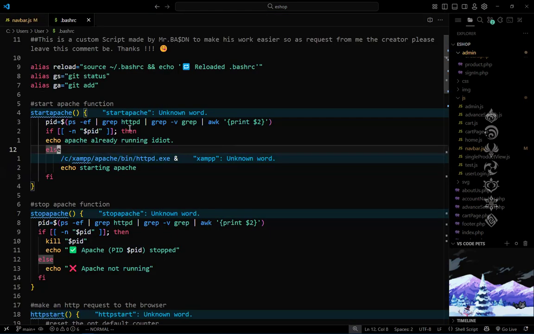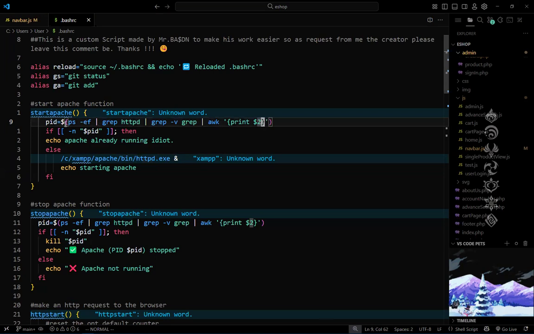And what this basically does is it checks if there is any process with httpd, and if there are any, it's going to get the PID. It saves that ID into PID, and then checks if that PID is null or not. If it is not empty, I'm going to say Apache is already running, and if it is empty, I'm going to start Apache. That's basically what this code does.